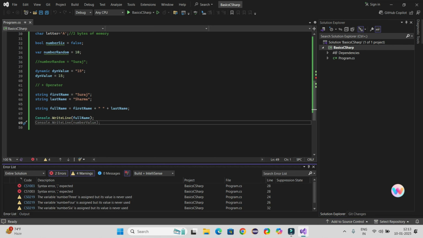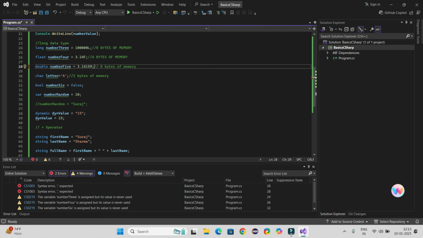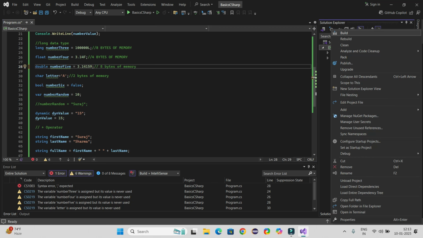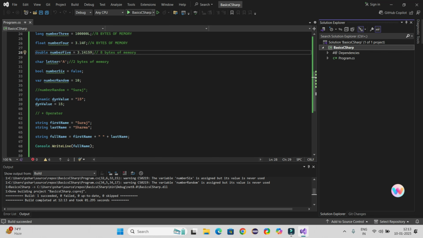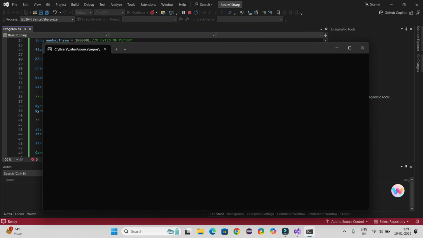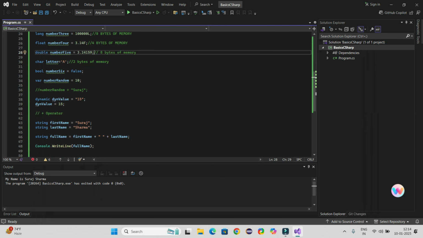Just trying to run it again. It's saying syntax error expected, line number 28. So it's waiting for the special character. All right, so let's try to run the build again. Yeah, now the build is fine. Now let's try to run our code. So you can see this Suraj Sharma. All right, so this is one way.